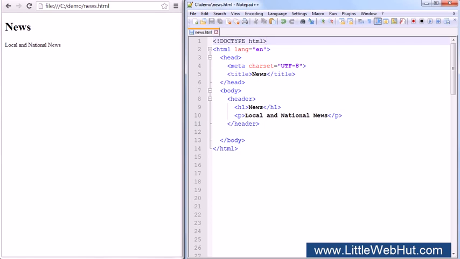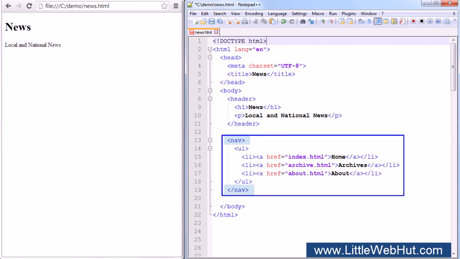Now let's use the Nav element to add a navigation section. This element is primarily intended for major navigation blocks, and so you don't need to use it for every link that you may have on your web page. We're using it here because it will contain the main links of our website.